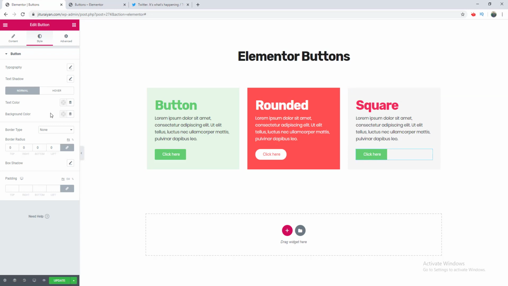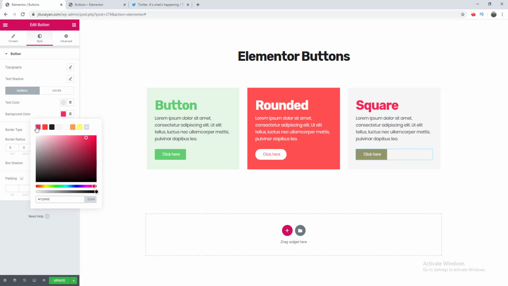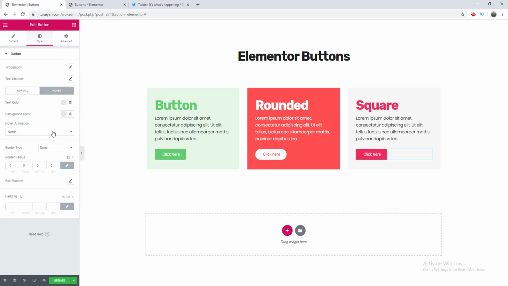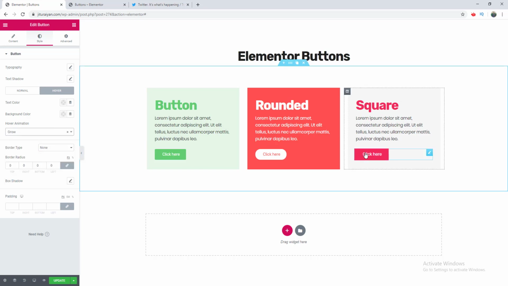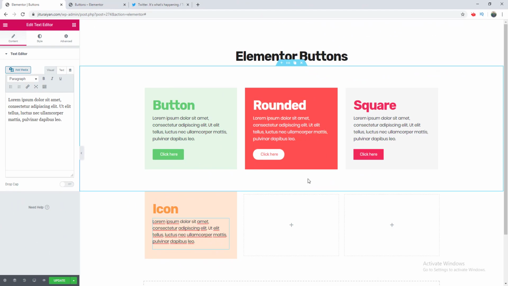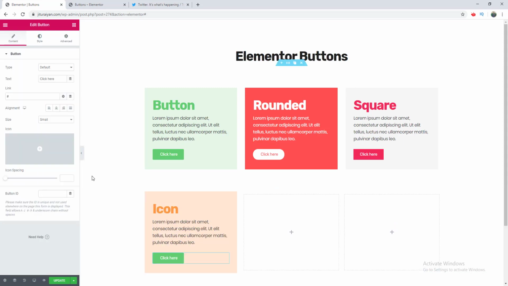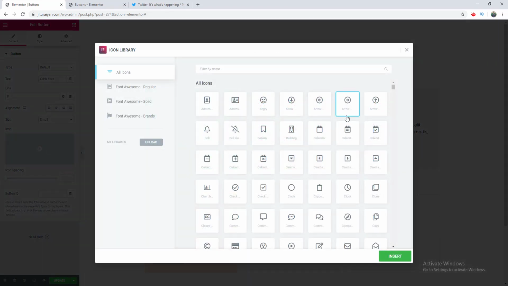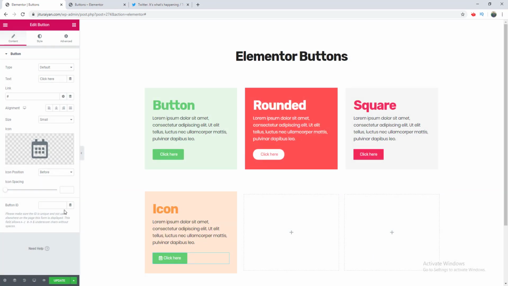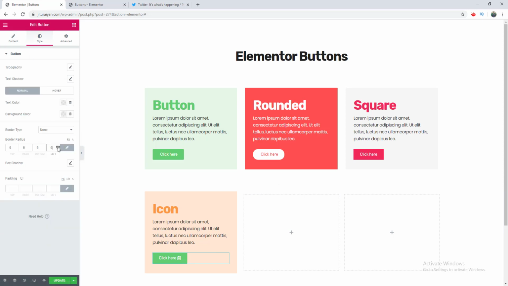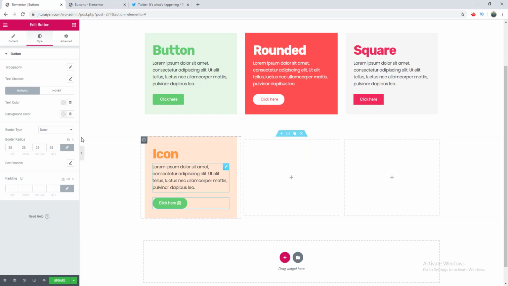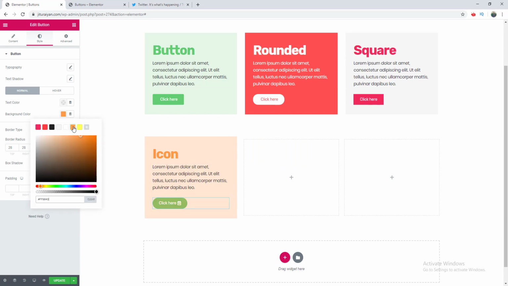I also want to change its background color, so I click this color, and on hover I want to add a grow animation so it looks cool when I hover over it. Then we are going to make a button with an icon, so I go to button and I go to the icon and select an icon. I position it after the text and I want to make its border radius rounded too, and finally change its background color to this color.